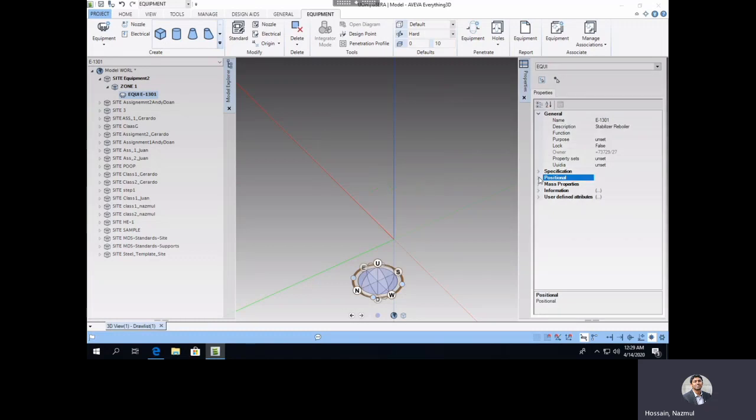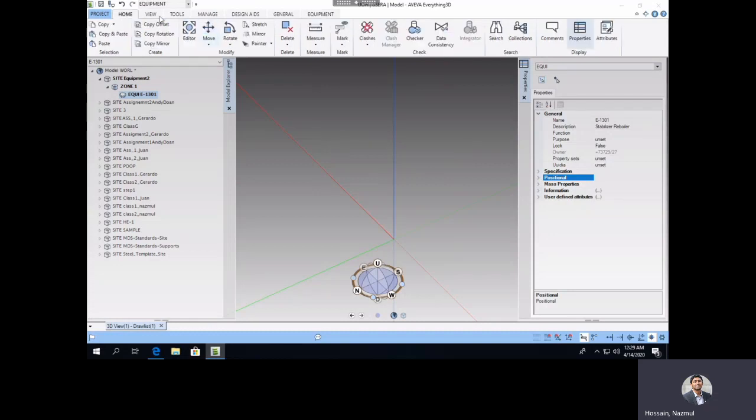Don't mess with this positional because this has the relationship with local coordinates and global coordinates. You'll get confused if you use this one. Always use the move tool and offset tool from here to move the equipment or the equipment origin point as well.